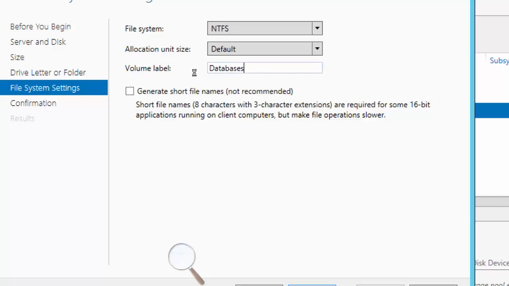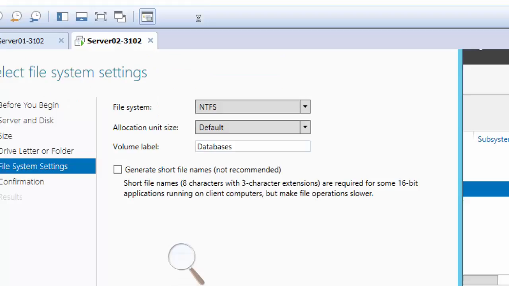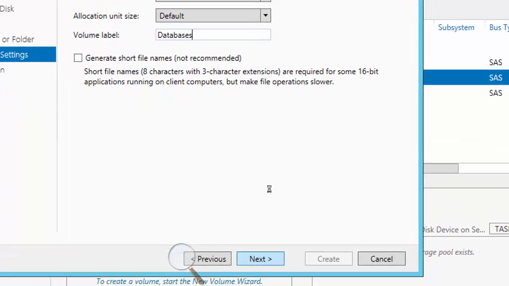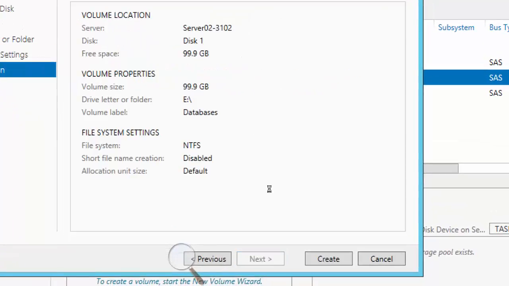The label, you can change it later as well, or you can do it now, because this drive is dedicated to be for the databases. We're gonna put databases there only. So that's why the label is this. Press next and create. Last option, create.